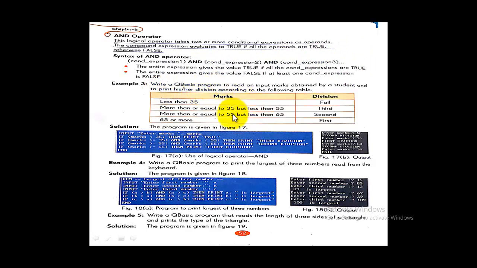Now let's see with a program here. Write a QBasic program to read and input marks obtained by a student and to print his or her division according to the following table. Now let's see how to use the AND operator command in a QBasic program. The divisions are fail, first division, second division and third division.